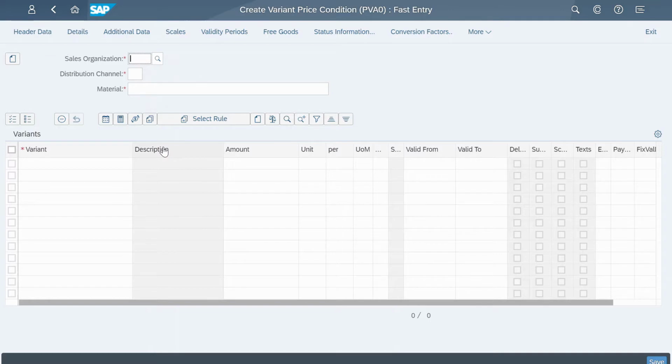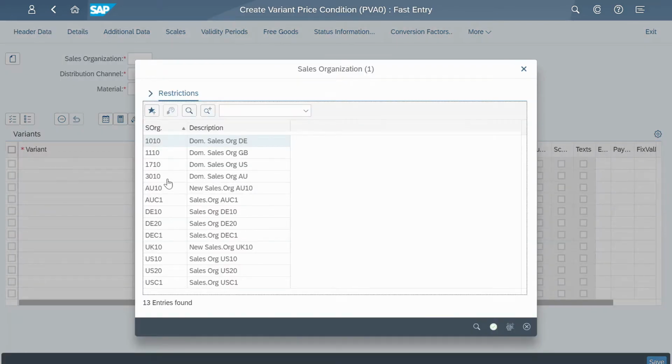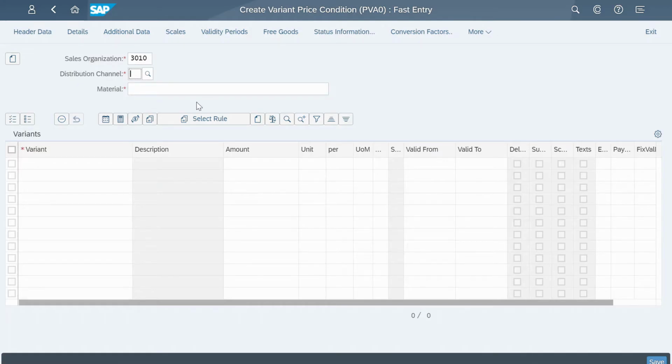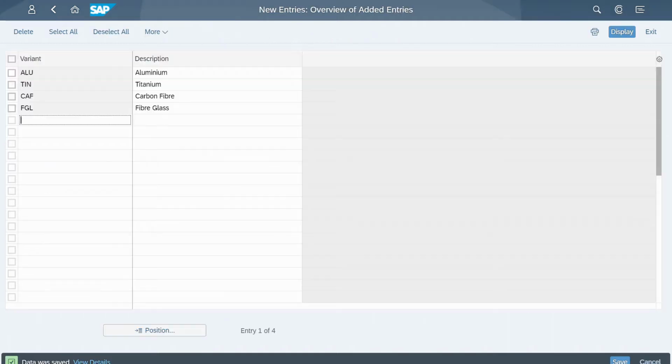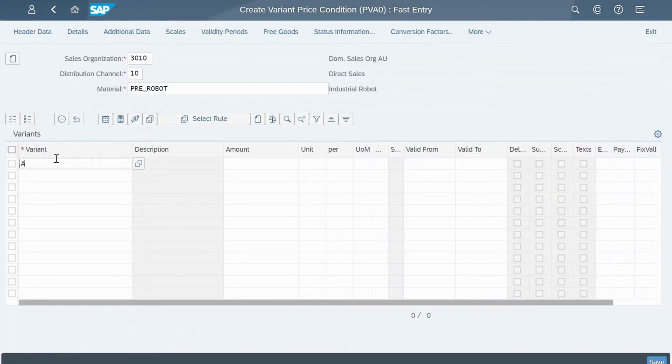Okay, so we are going to put in our sales organization, and the use case is going to be done in Australia, so 3010, and it's also going to be for my material PRE_robot. The variant here is essentially going to be those entries that I have created here. The first one is going to be ALU, and we'll say that that's going to be worth 100.